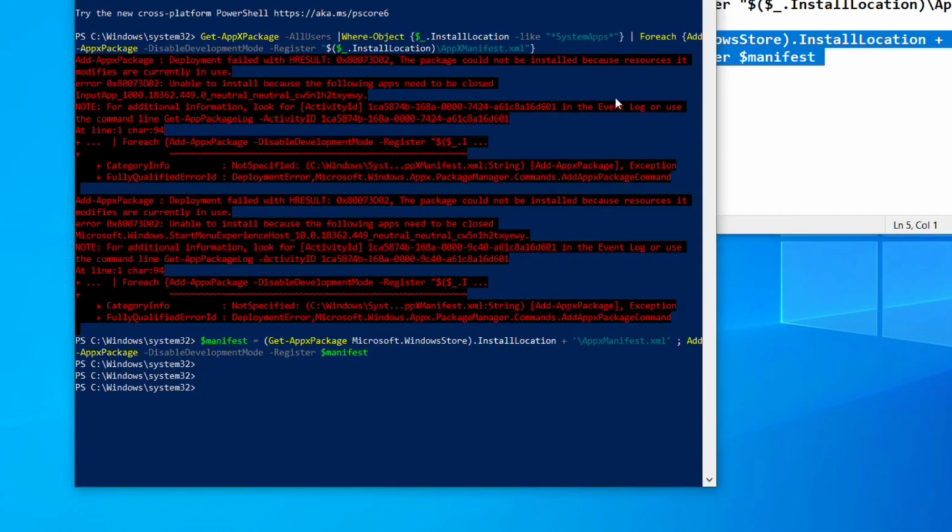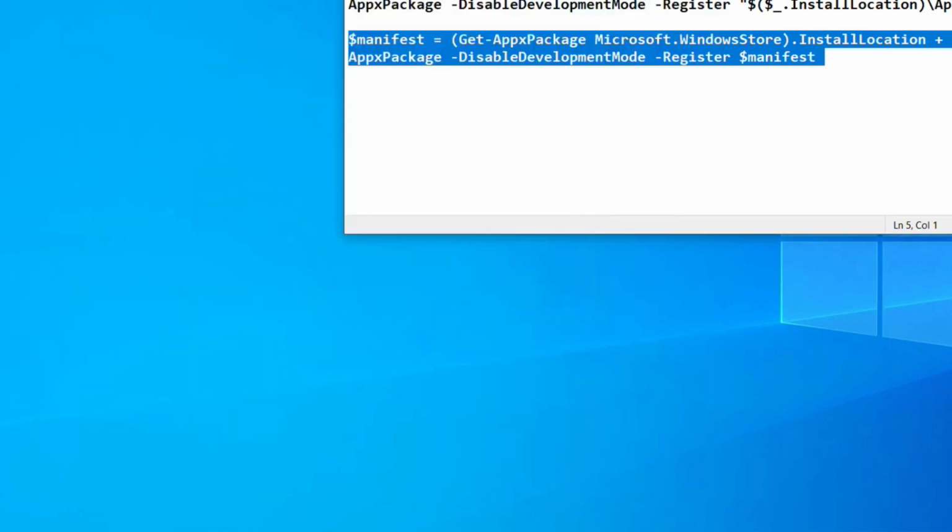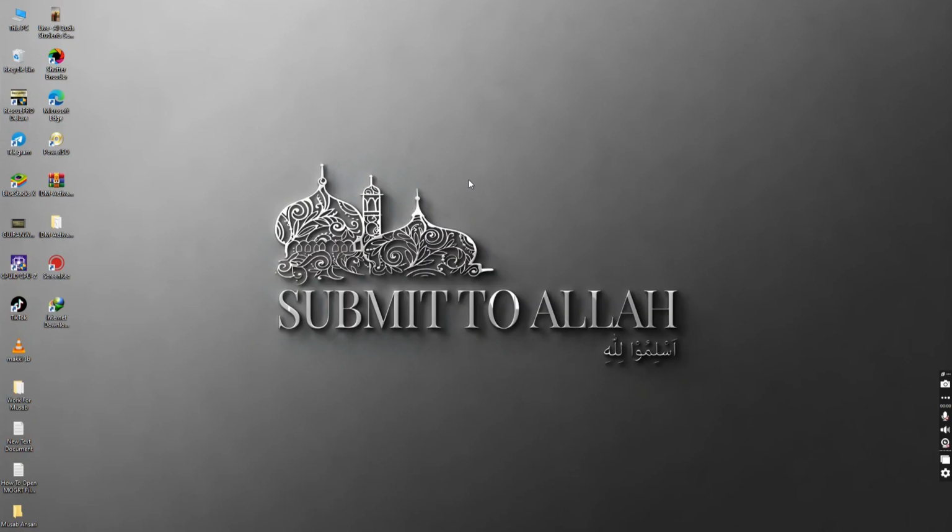Now after you copy and paste these scripts in Windows PowerShell, you can restart your computer, and after you restart your computer, you will be able to search again in this search option.